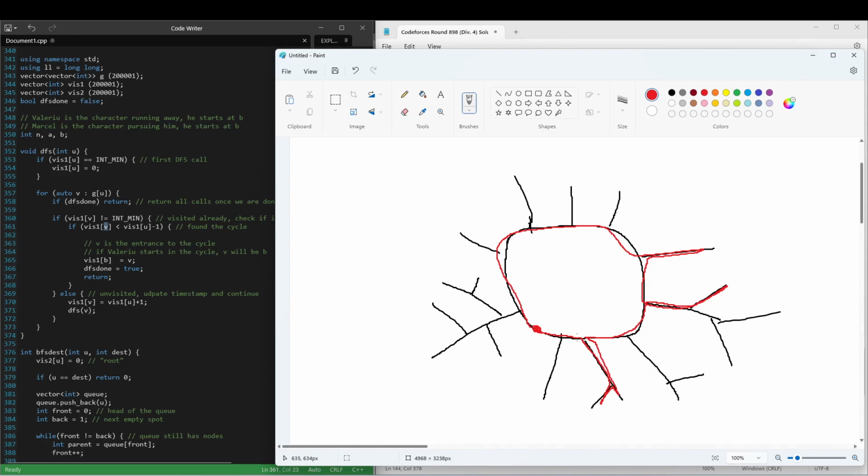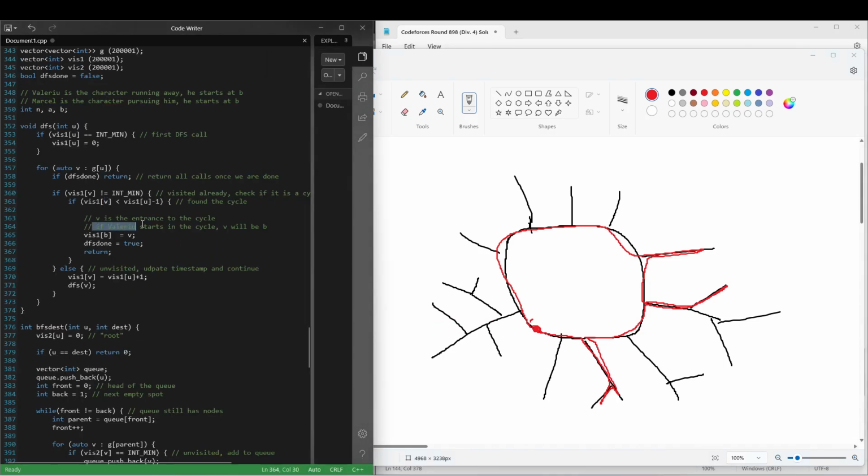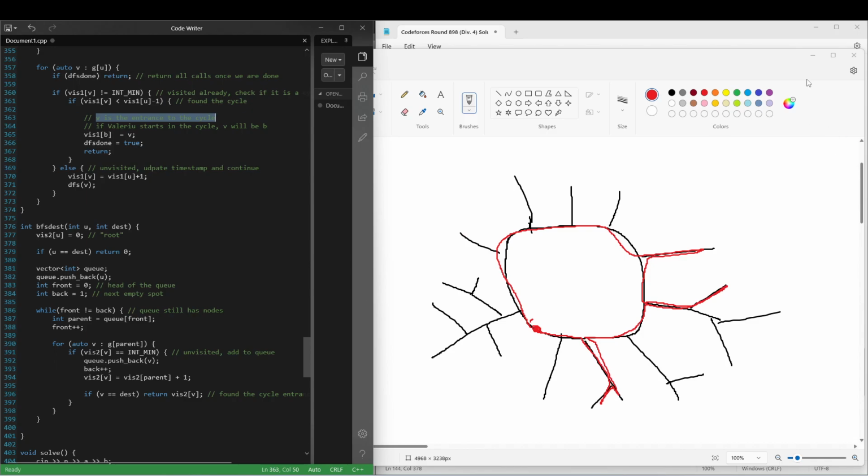So if the cycle detection gets triggered on the start node, that means we're already in it. If everything starts in the cycle, V, which is the entrance to the cycle, will be B, which is where Valeriu starts. Otherwise, it will be the entrance to the cycle from whatever branch Valeriu starts on. Okay.